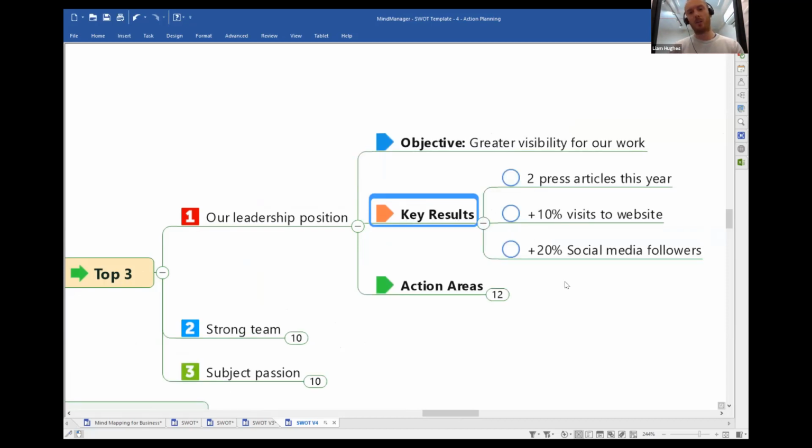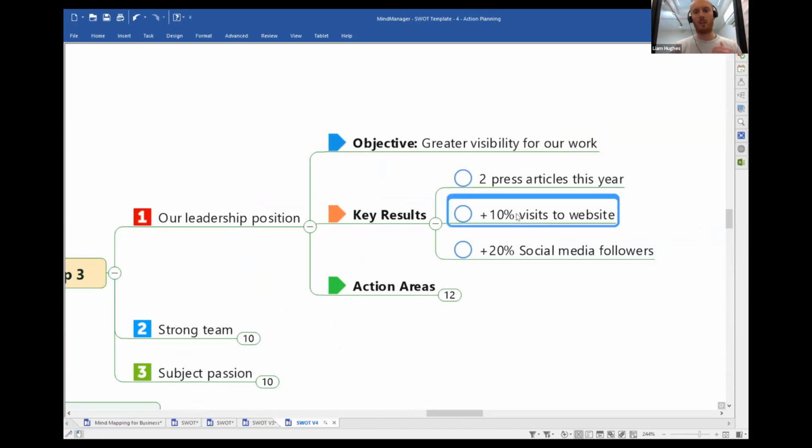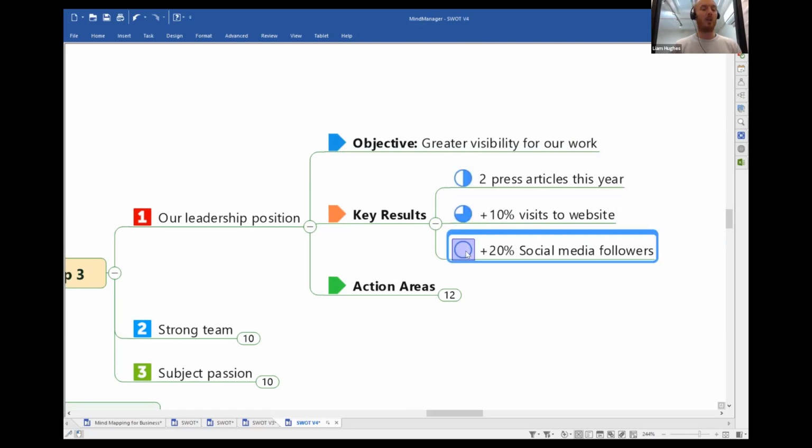So some key results, and this is where we're starting to plan tangible actions and outcomes and results that we want to see. So we're saying we want to get 2 articles this year, 10% visits, 20% social media, and we've included these little boxes here that are going to help us to keep track of our progress. So not only are we planning, but we're also giving ourselves in the same mind map still the ability to monitor and review our progress towards those goals, just using simple icons within the software.